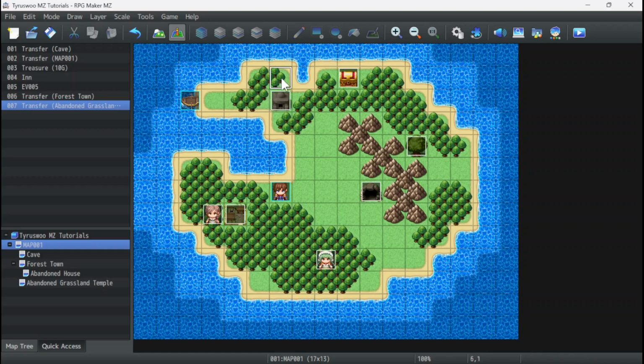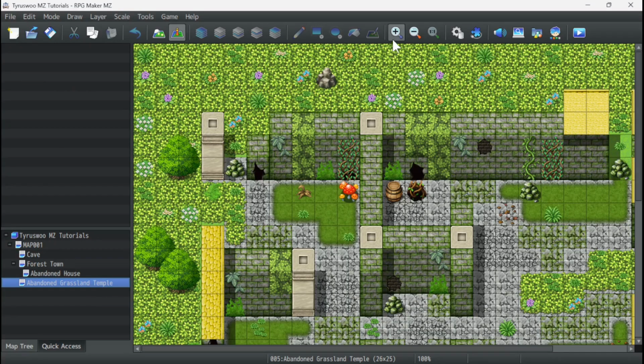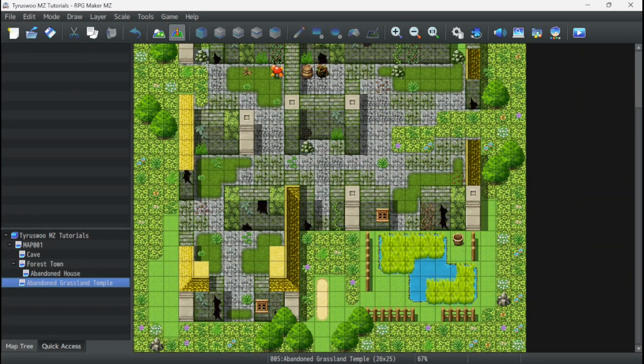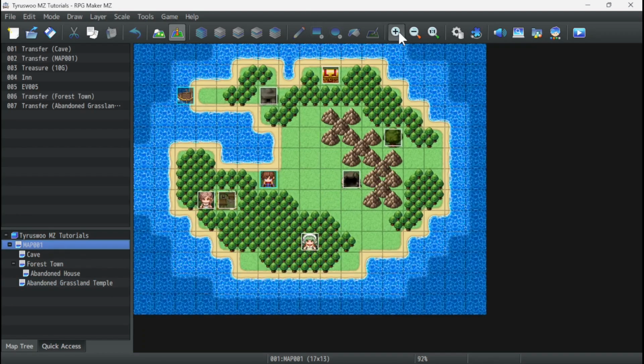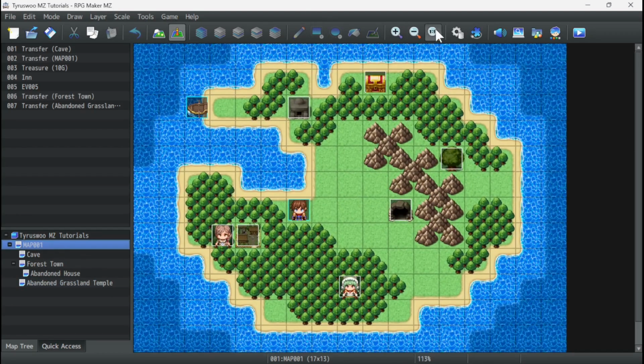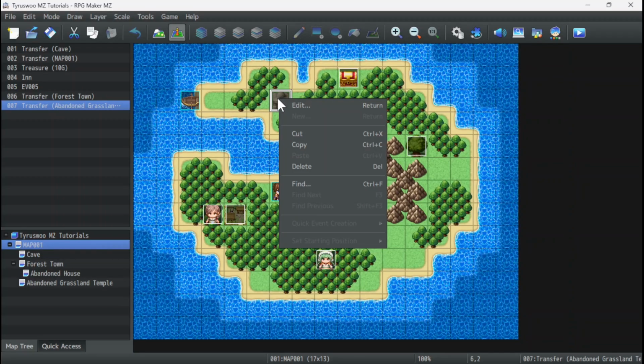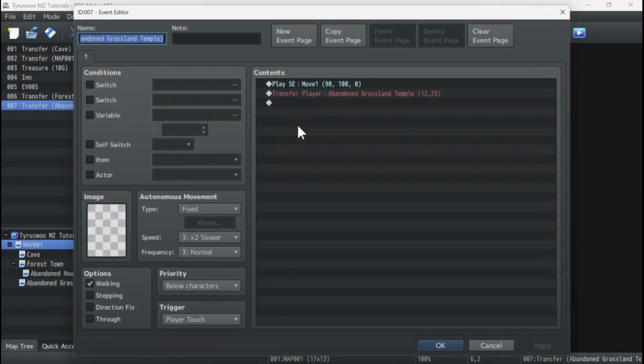So now, no matter which direction the player enters, the player is going to go to that certain location on the map here, which is towards this south side. Let's fix that. Let's make it so that if the player steps on this tile, the player will go to a different location depending on direction. So we're going to right click now and choose to edit the transfer quick event that we just made.